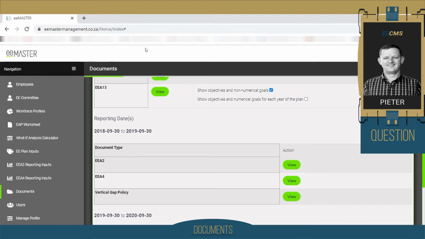But yes, the department inspectors did mention a vertical gap of 10 times. In other words, the highest earner earns 10 times more than the lowest. They would see that as being acceptable. Thank you.